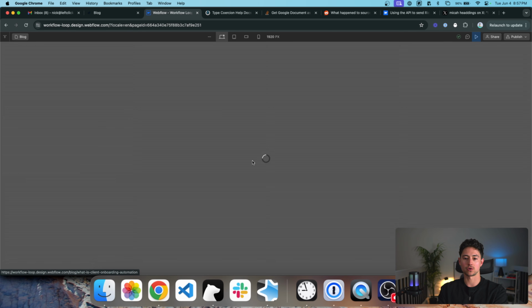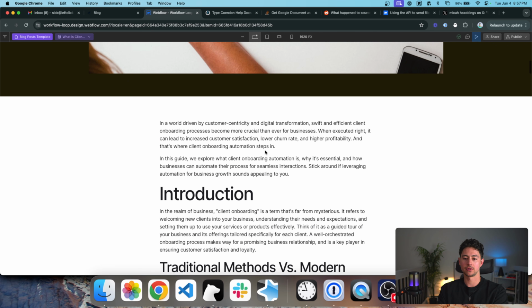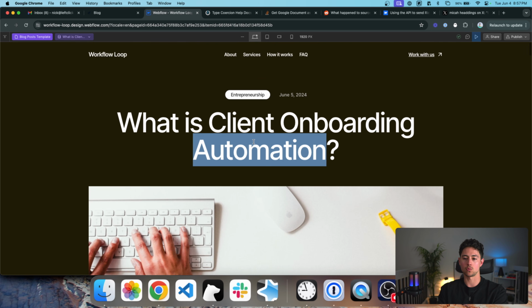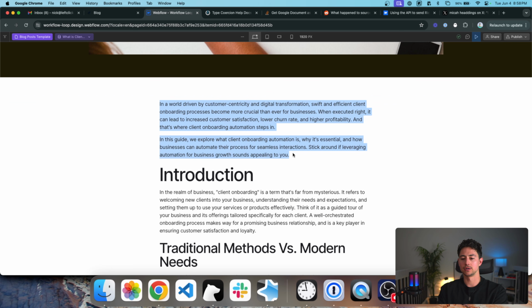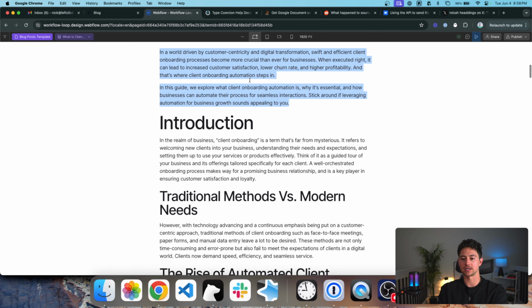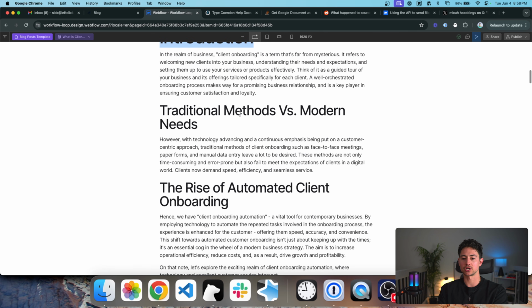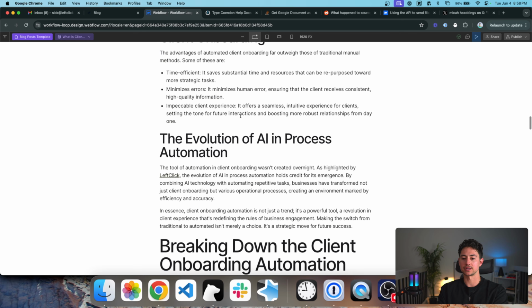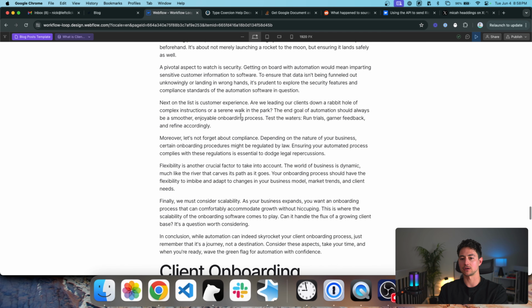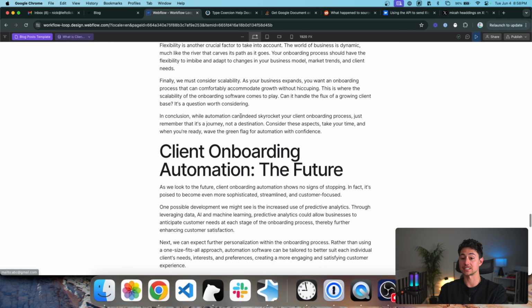So if I just give one of these a quick little click, we have, what is client onboarding automation, a brief little summary or excerpt. We have an introduction, then we have a bunch of our headings. And so we basically just automated the process of getting 3 of these on Webflow in like a second.